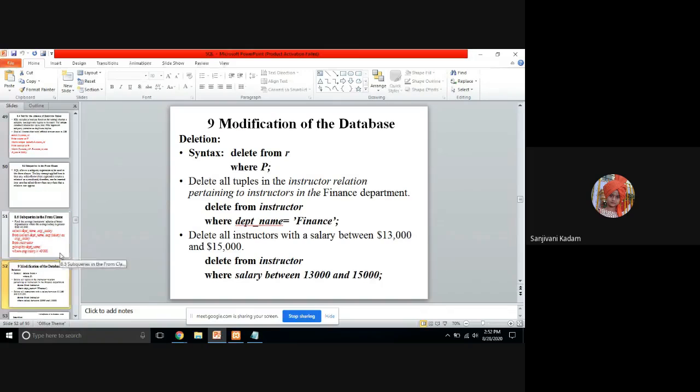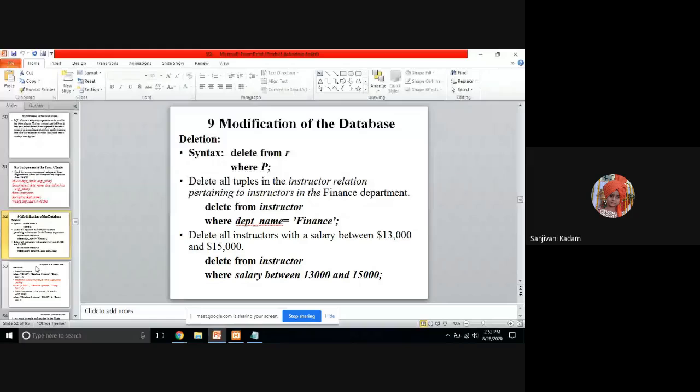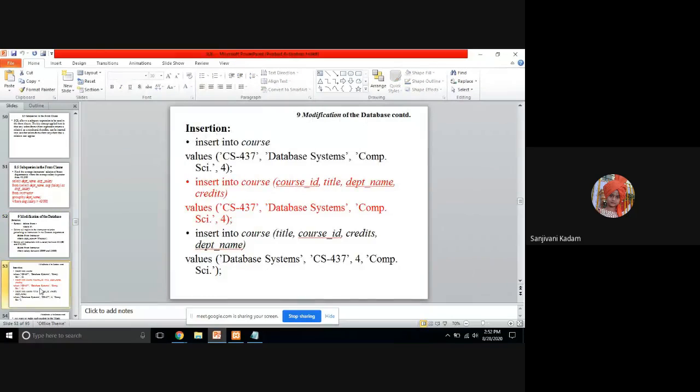Next, we studied modifications of the database. These modifications we can perform by using three queries: deletion, insertion and updation. Delete can be conditional or unconditional. Delete is going to delete a complete row. Insertion will insert a new record.